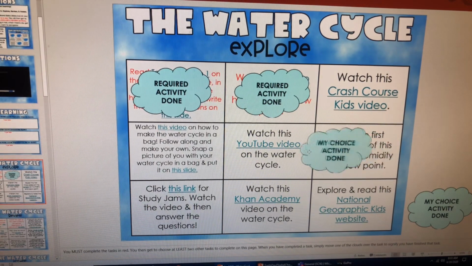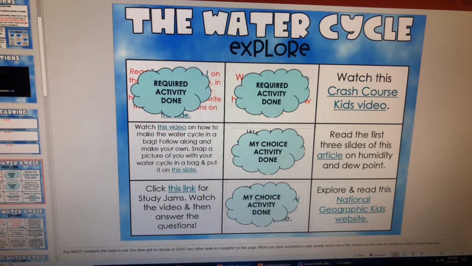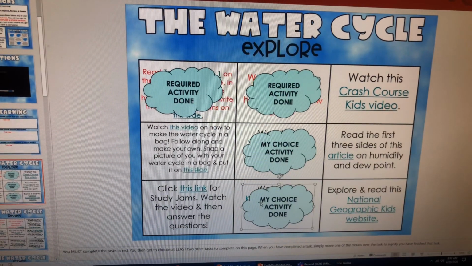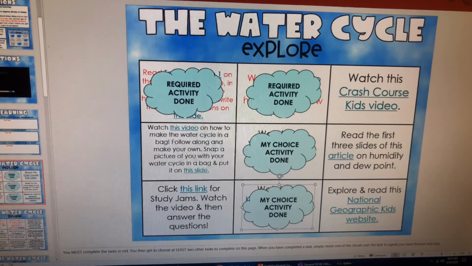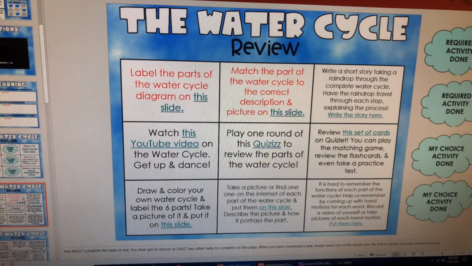So say if you watch the YouTube video on water cycle, boom, done. Then maybe you've watched the Khan Academy video on water cycle, you move it over and you're done. Once all 4 clouds are covering your boxes, you are done with this section and you move on to the next one. So I'm going to move from explore to water cycle review.